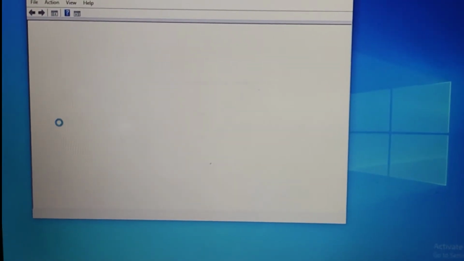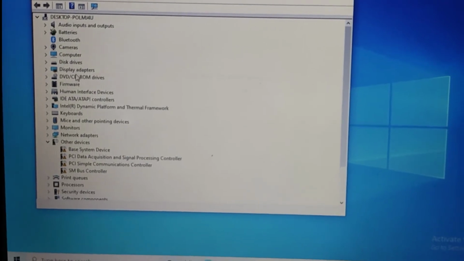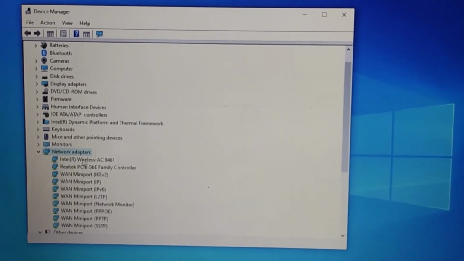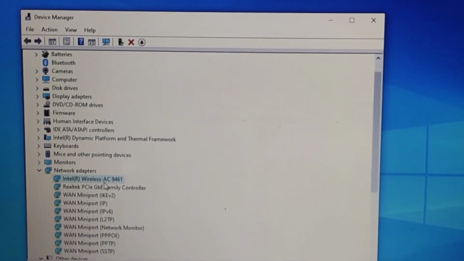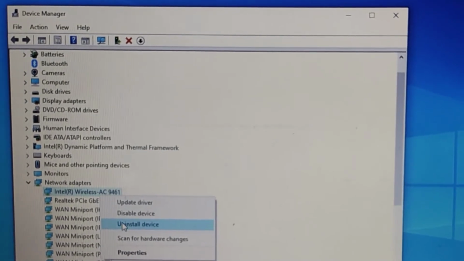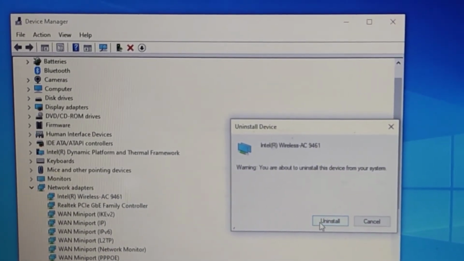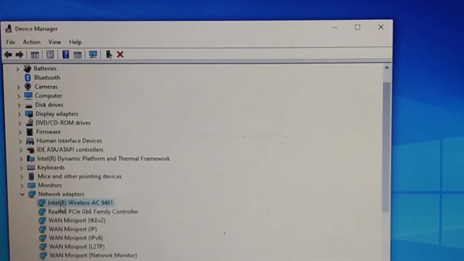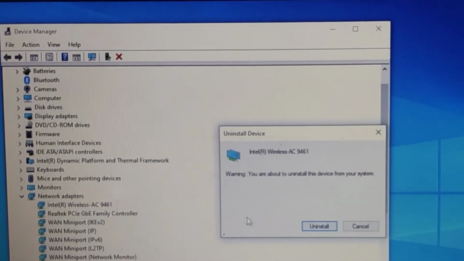Now on device manager, go to your network adapters, and here is a wireless adapter. So right click on it and uninstall it. Click on yes. Alright. Right click on it and uninstall.